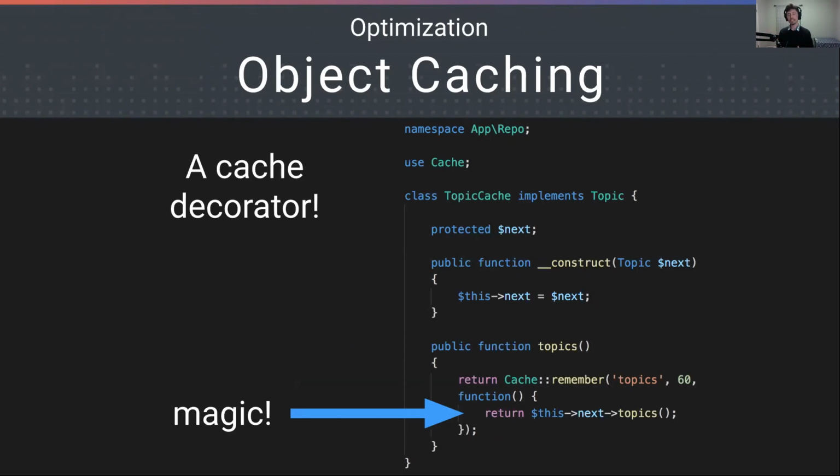It implements the interface, so it has a topics method. And this time we're just running cache from member topics, and it's just doing caching. It's caching whatever the result of this next topics is. It doesn't care if it's a database query or not. It just knows that the next object has a topics method, and it can call that because the interface says it can. So the decorator doesn't care about the behavior of the next thing.